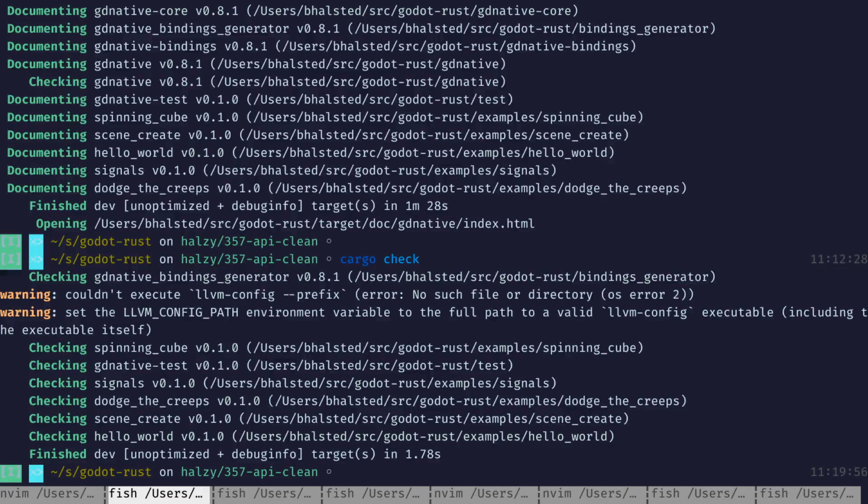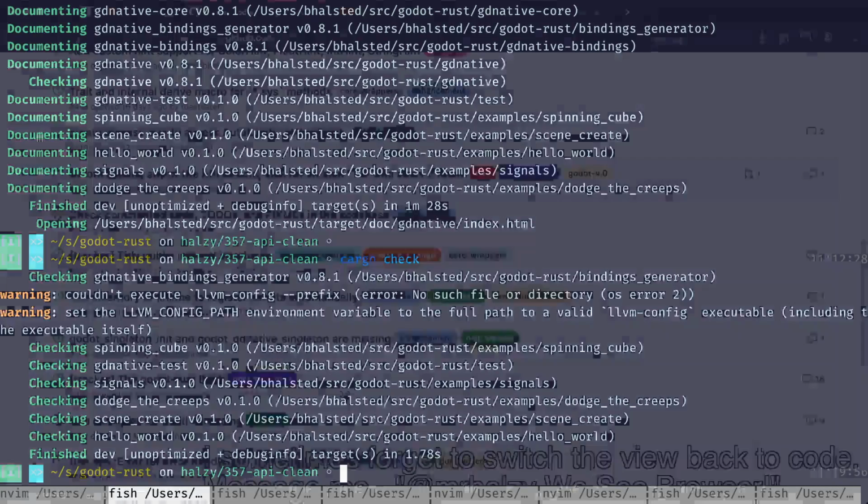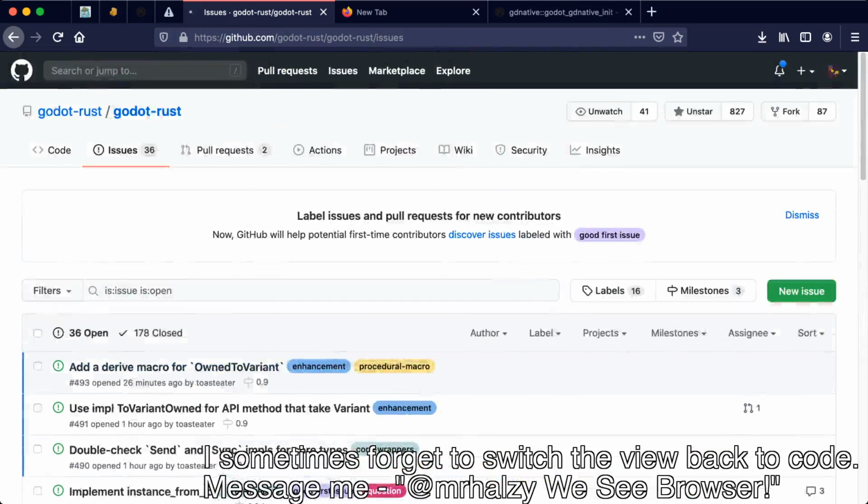I mean, this being in Rust, and Carousel and Toast Eater have been working on some things that carry over really, really nicely into Rust, or rather adding things that work really nicely in Rust. There's been a couple things that have gotten closed recently.